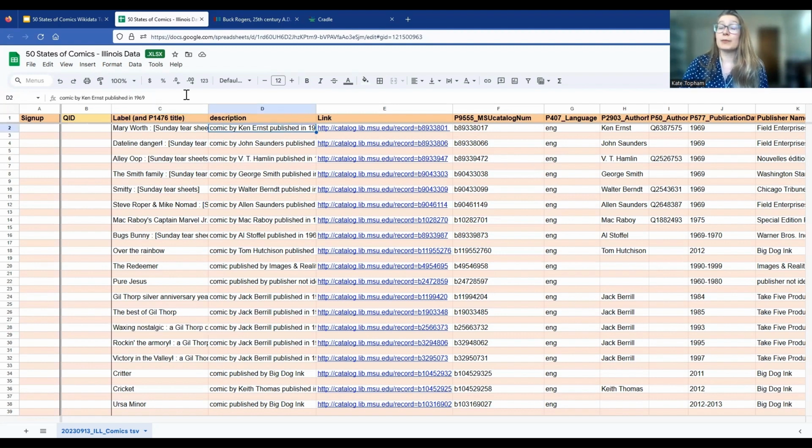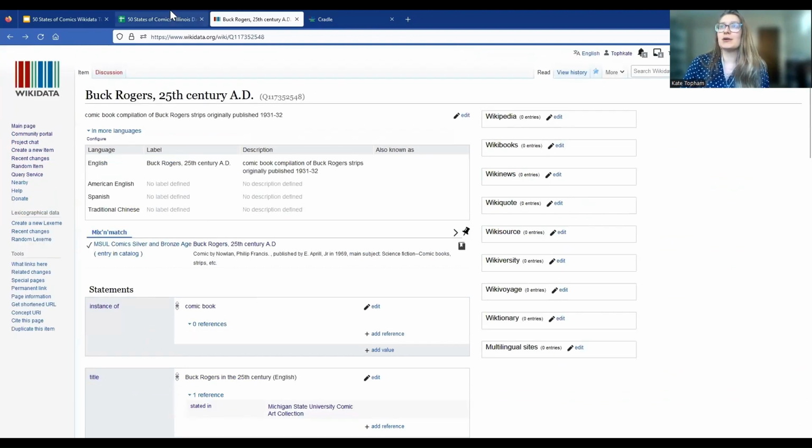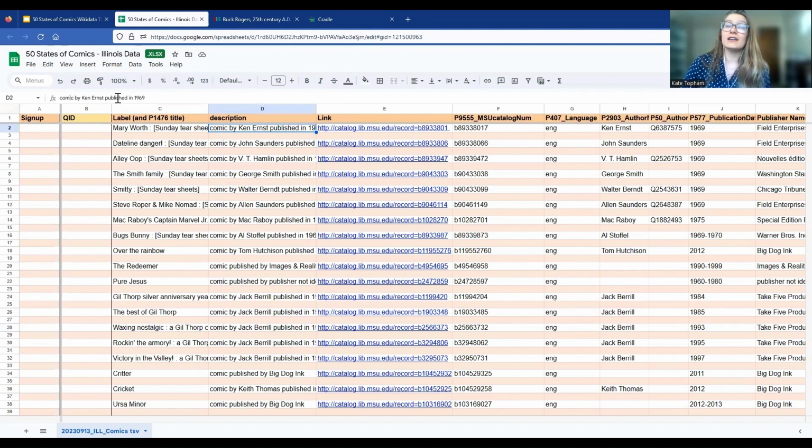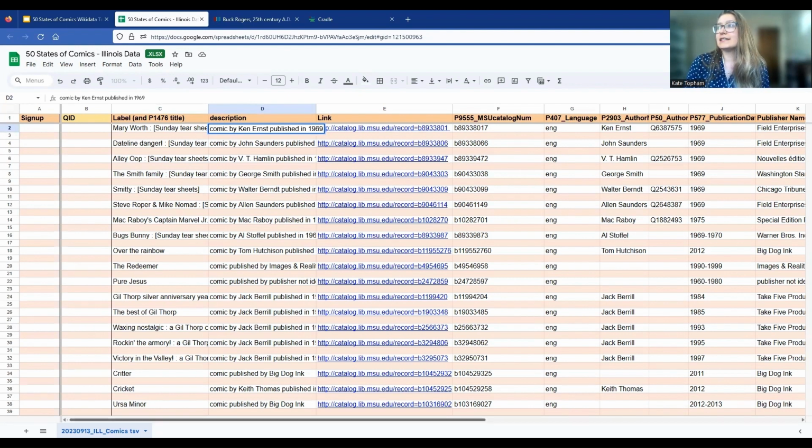Column D has the description. So every item on Wikidata has a label and it has a description. So you'll want to edit this a little bit since these were created automatically. It might not necessarily be correct and it doesn't have all of the information. So it was created in OpenRefine saying comic by author, published by publisher, in year. And so that might not be the most interesting description. It might not be the most useful or the most accurate. Since we have some comic books, we have some comic strips, we want to make sure that it's accurate. So you will want to edit those as needed.